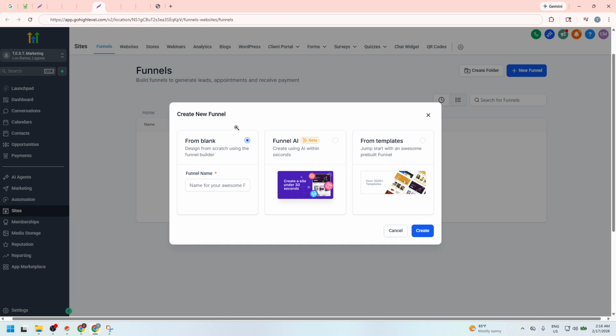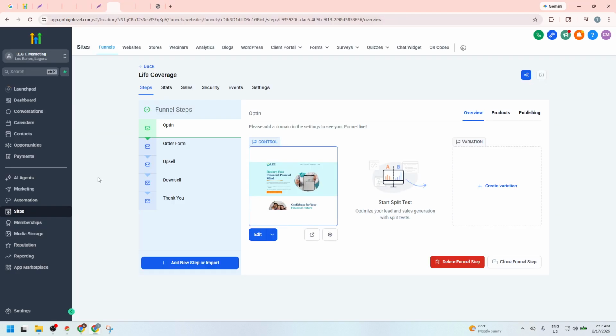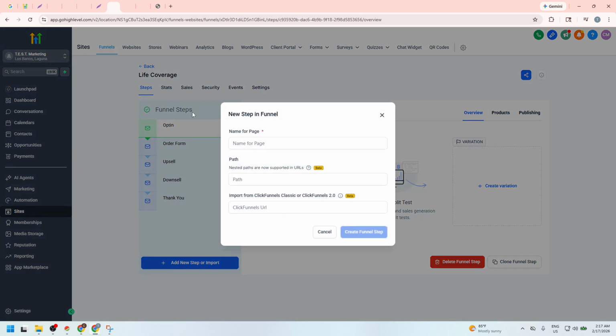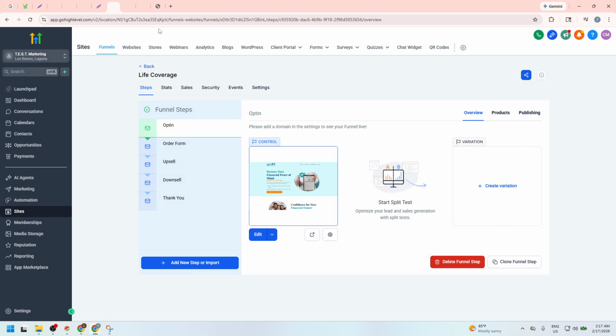Think of a funnel as a guided sequence of pages with one primary goal, like capturing a lead or selling an offer. Create your first page by clicking plus Add New Step. Common steps include a landing page for collecting contact details, an order page for purchases, and a thank you page to confirm success and set next steps. You can drag and drop each tile in the steps area to set the exact order of the journey.